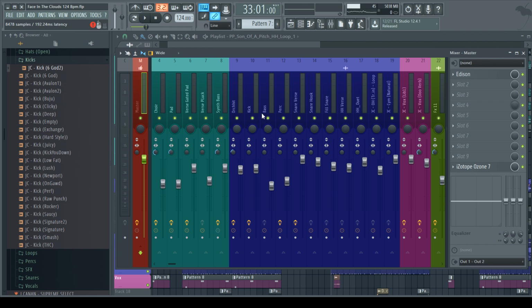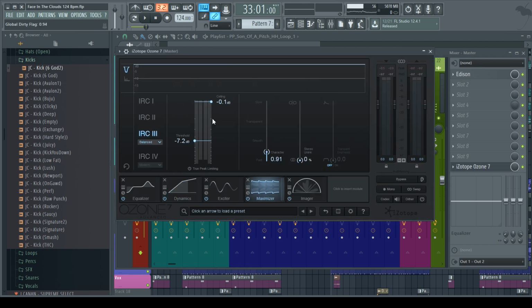And even like I said, when I'm using Ozone 7 on the master, even when I go to the limiting stage, which is a maximizer here, you'll see I have it at negative 7.2 with the out ceiling at negative 0.1. But you'll still see the reduction here of the kicks from the limiter. It's barely hitting, and this is the reason. The reason for this is I'm bumping up the sound and I'm making the beat louder. But the key thing is I'm not losing any dynamics, and that's what you don't want to do. You want to retain those dynamics because that's what's going to make the beat sound that much better, and it makes it easier for the mix engineer to mix vocals on top of that.